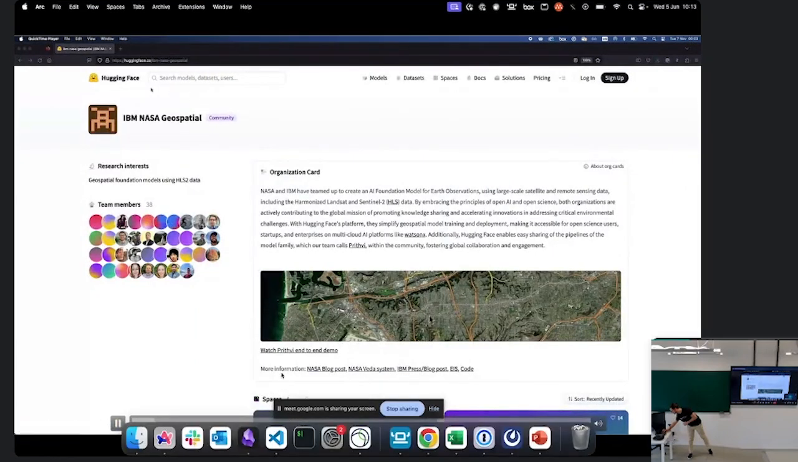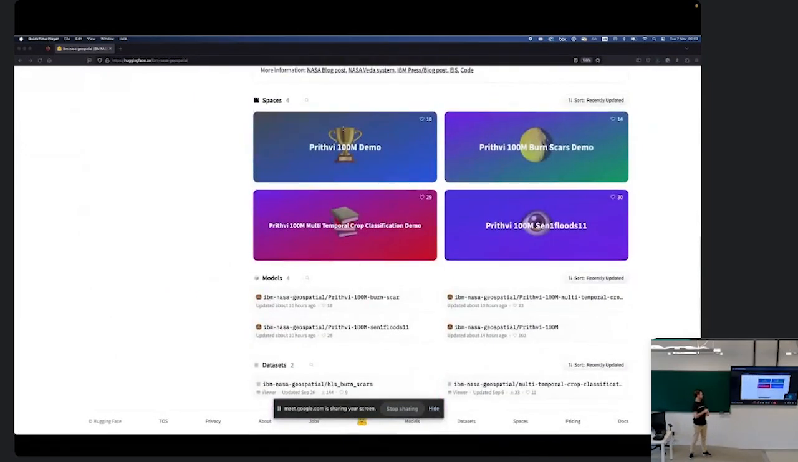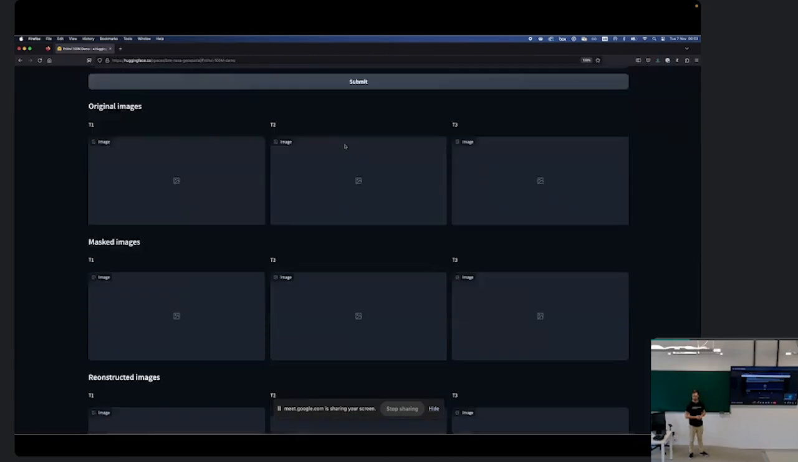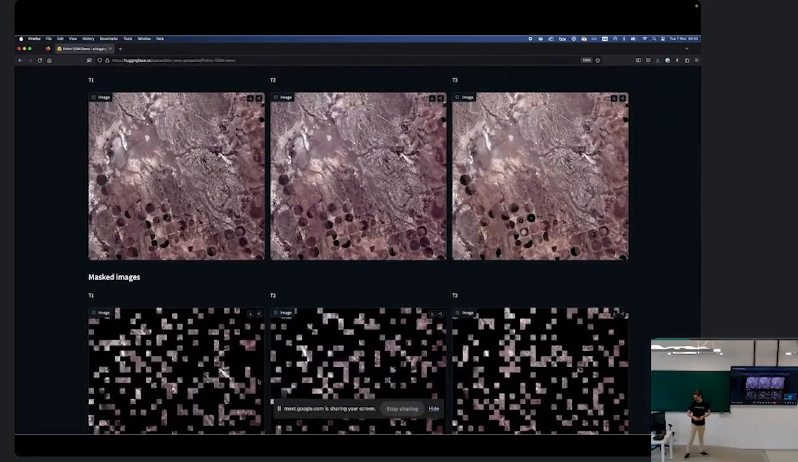And in the end, you can see the reconstructions that the model tries to come up with. And so this is publicly available, and if you're interested in playing with it without necessarily getting into the code, you can do it here.